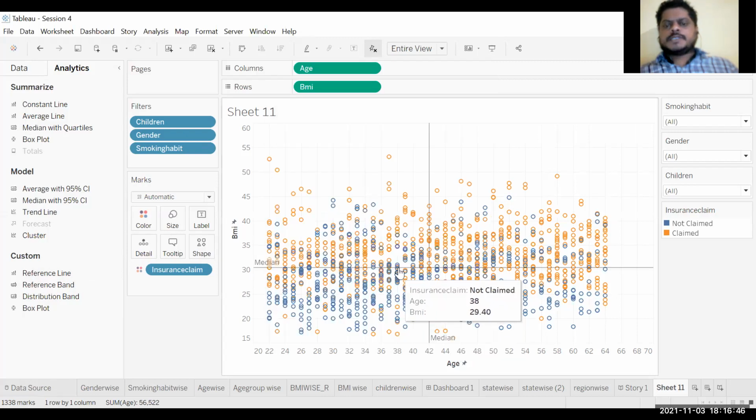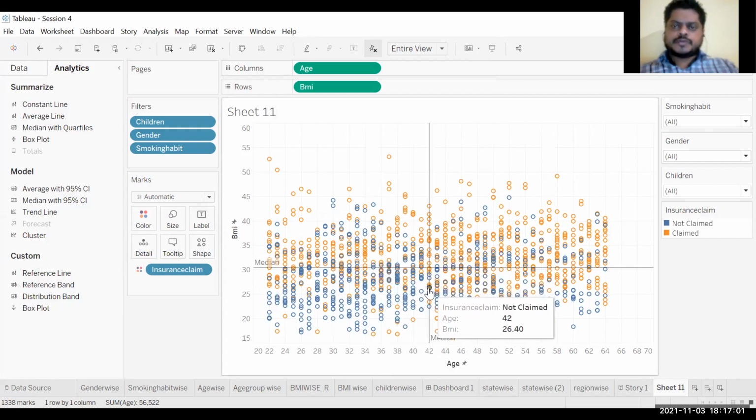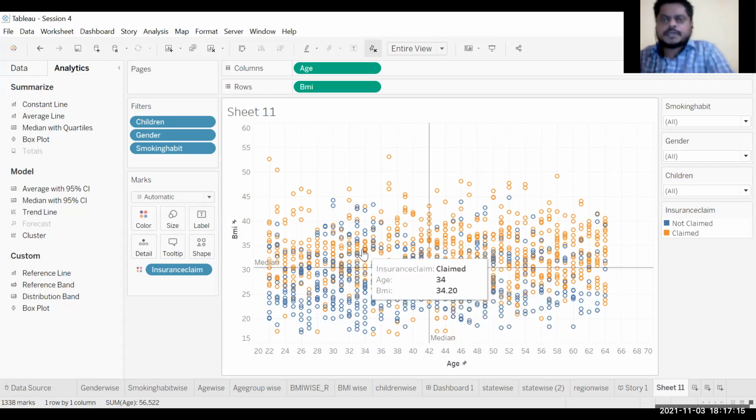Okay. So what basically I did, I created a median line for BMI and a median line for age, right? For all of my customers. What is my median age? It is coming around 42 and BMI is 26.40, right? Median is the middle value, right? If I arrange all my customers in either ascending or descending order, what is the median age and what is the median BMI? Everybody is able to do that.